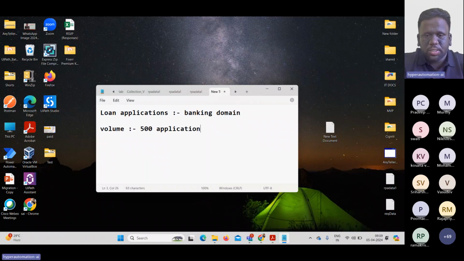Which we can call transactions, and the time taken for each transaction is nothing but the average handling time. The average handling time is 10 minutes. So 10 minutes, the time taken for processing each application, is what we call average handling time. So how many persons are required?